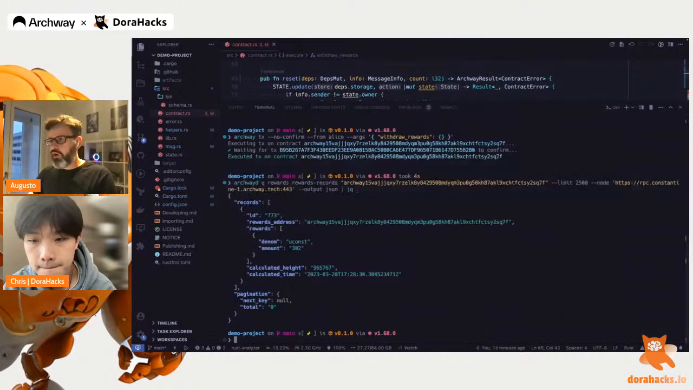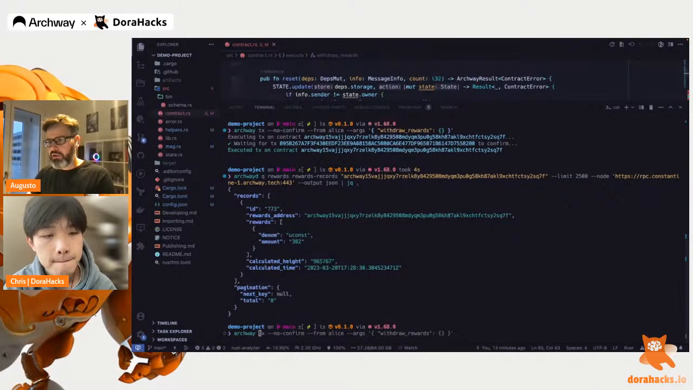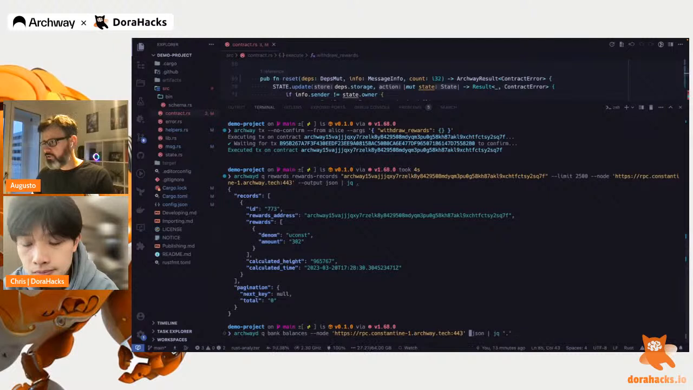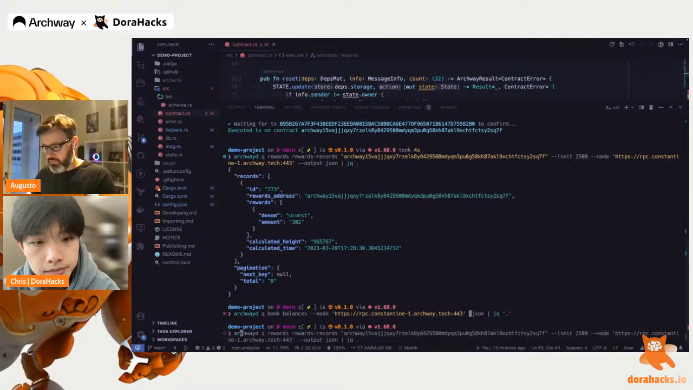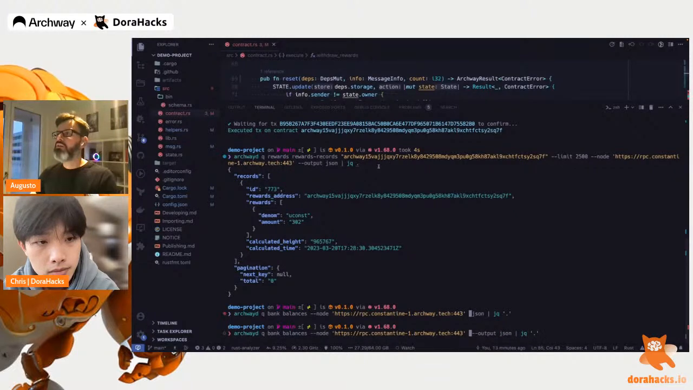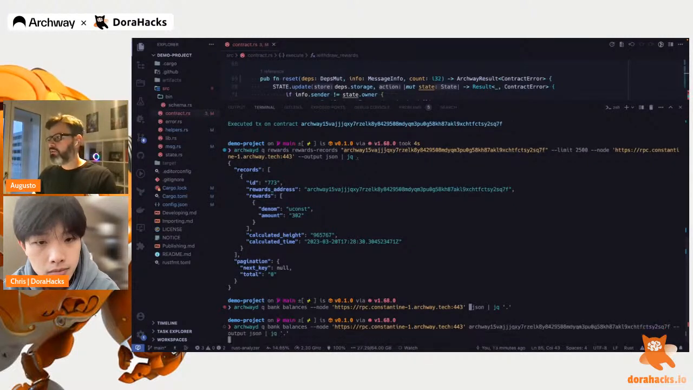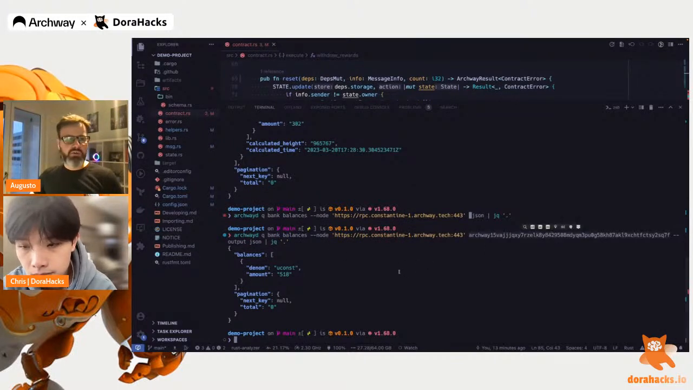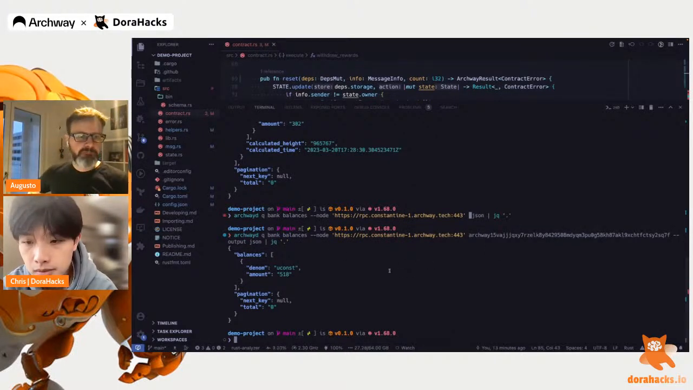since the contract is withdrawing, we can query Archway query bank, and then if we query the balance of the, I'm sorry, I'm getting confused. Yeah, so in this case, these rewards went into the contract, okay? So we can get it here, rewards record. So as you can see, the balance, this is the bank balance of the smart contract itself.